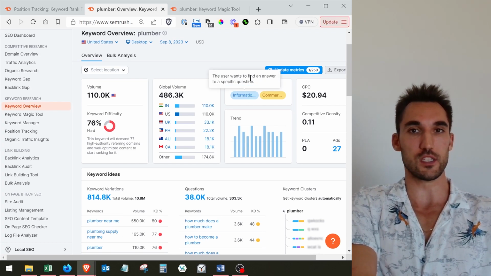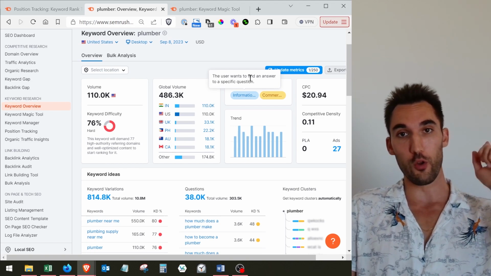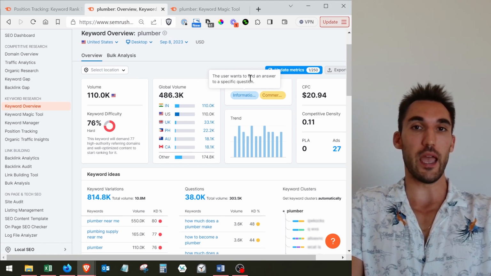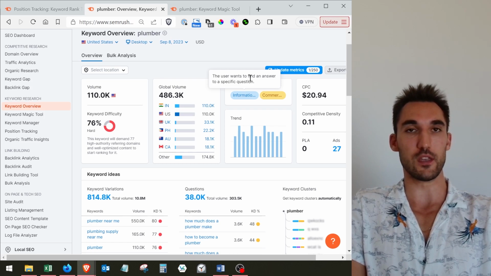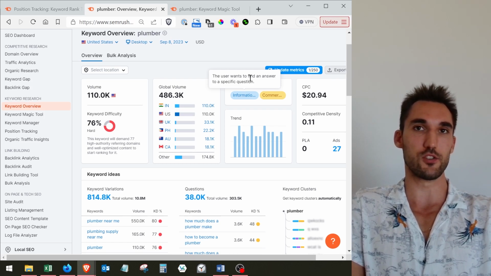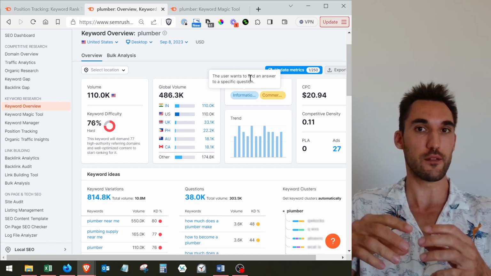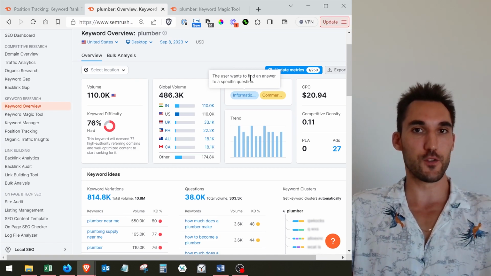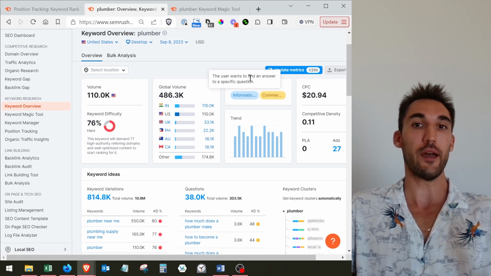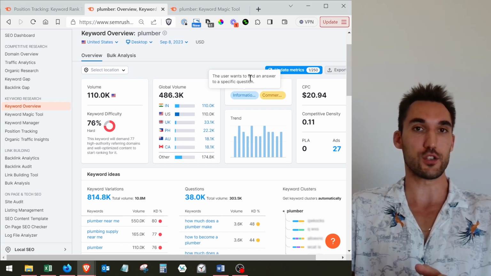And I've got a video on this as well. I'm going to put a link up here for that, where you actually have to have the correct search intent if you're going to rank for the keyword. And that basically means if somebody searches the keyword plumber, are they looking for what is a plumber or are they looking for a plumber? The results for these two things would be very different, and you have to hit the right one in order to actually rank for that keyword.